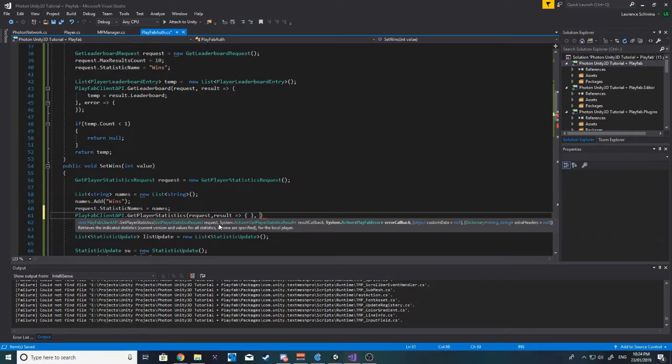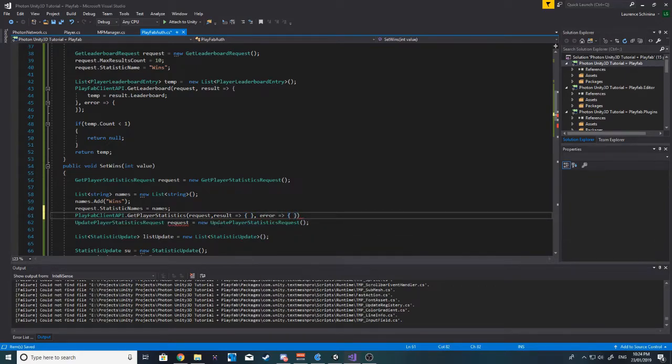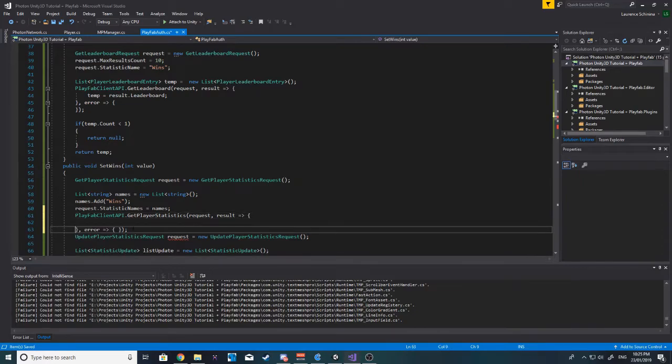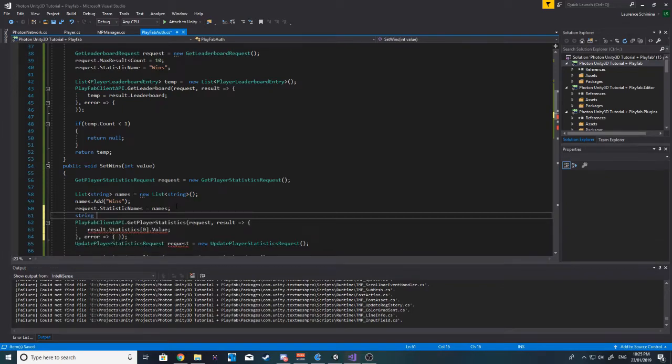And so now we want to do request, and then we want to get our result callback and our error callback. Now, this result should give us the statistics, and because it's only one statistic, we only get one. In this instance, we could just pass in 0, because that's going to be it, and we're going to pass in value. So I'm going to create a new string temp, and I'm just going to have it empty for now. But then over here, I'm going to make temp equal to the value.